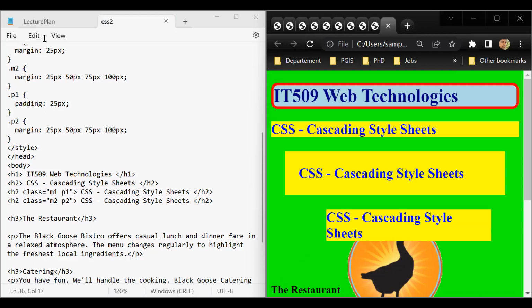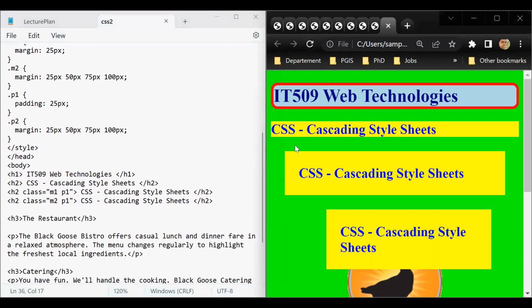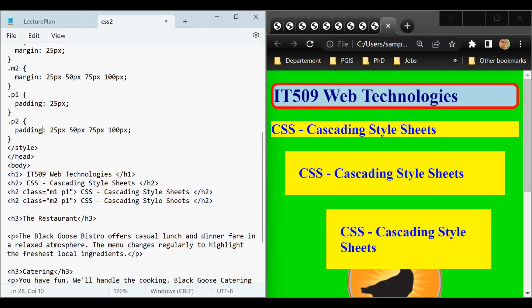Padding was not. So let me put M2P1. So padding, let me check. Usually you should be able to have it in a similar way. Should it work? Okay, so it says margin. So this is the problem. So we have padding, right? So that was the error. So let's put P2 and see the difference.